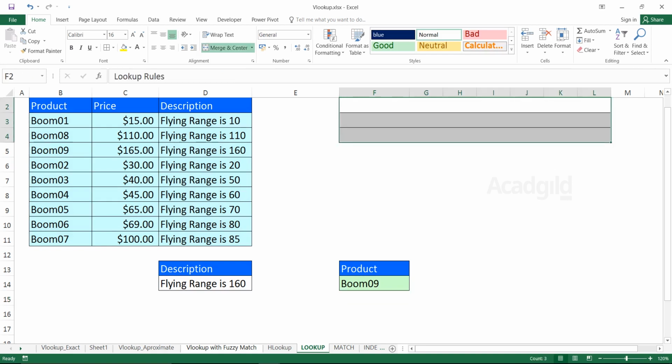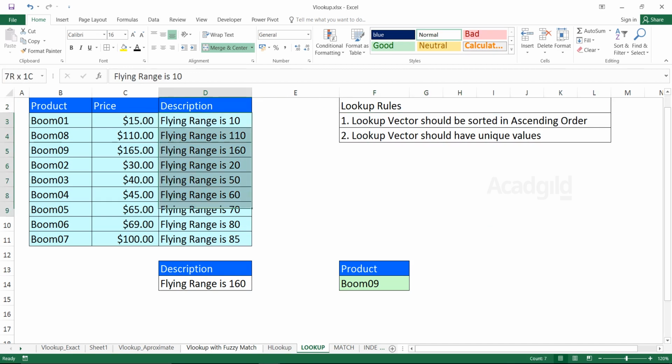Now there are a few rules for the LOOKUP, like we had for VLOOKUP and HLOOKUP. What are the rules here? The first rule says the lookup vector should be sorted in ascending order. This is my lookup vector, and it should always be sorted in ascending order. That's the reason for 10, 110 and 160. These may look like an odd arrangement, but they are actually in ascending order.